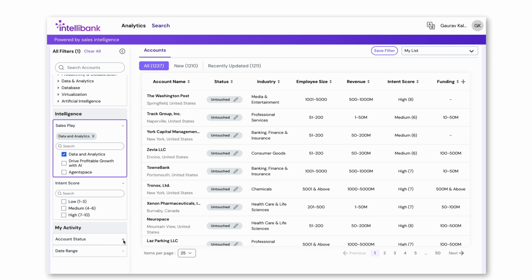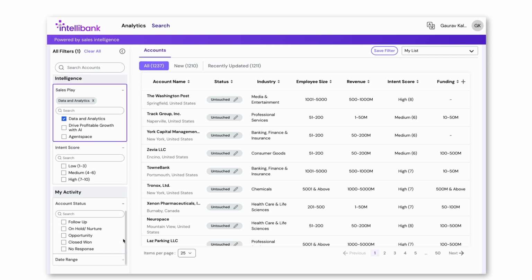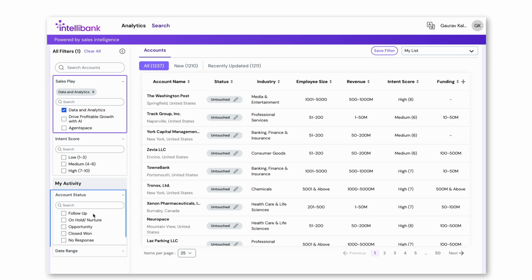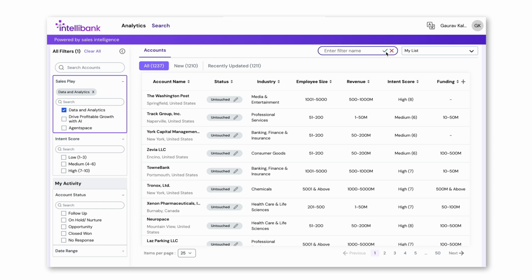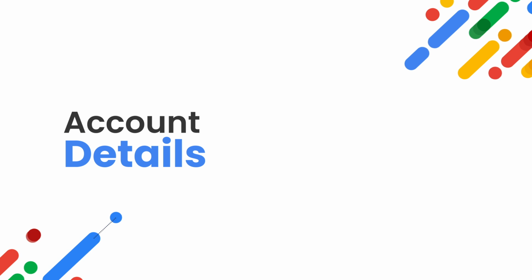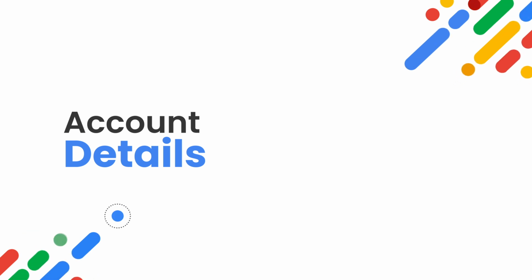You can also filter accounts by status to identify your follow-ups or opportunities, and further refine the list by date ranges. Once you've crafted the perfect view, click Save Filter, give it a name, and your curated list will be waiting for you the next time you log in. Click into any account to explore detailed information and insights that help you craft a more personalized and impactful outreach.